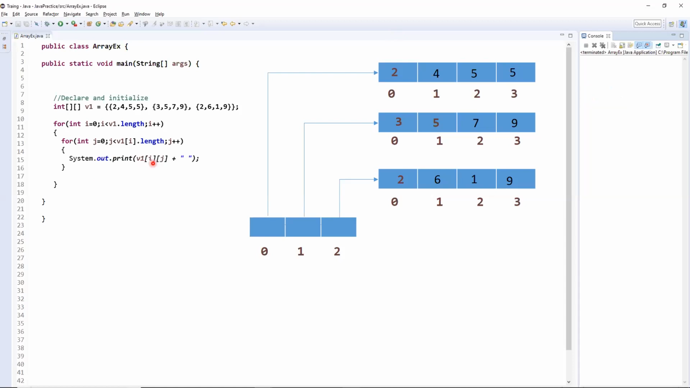So i starts with 0. Once i is initialized, the inner loop will run from 0 to the column size. So what it will do is 0 of 0, 0 of 1, 0 of 2, 0 of 3, like this. Then i will increment, and it will do 1 of 0, 1 of 1, 1 of 2, 1 of 3, and so on. As I have used a print statement here, each of these will be printed on the same line separated by a space.